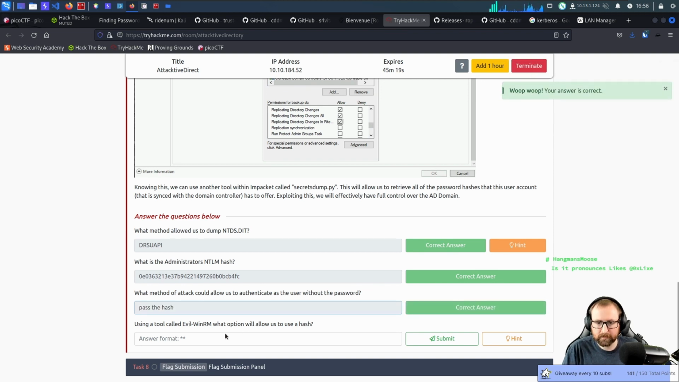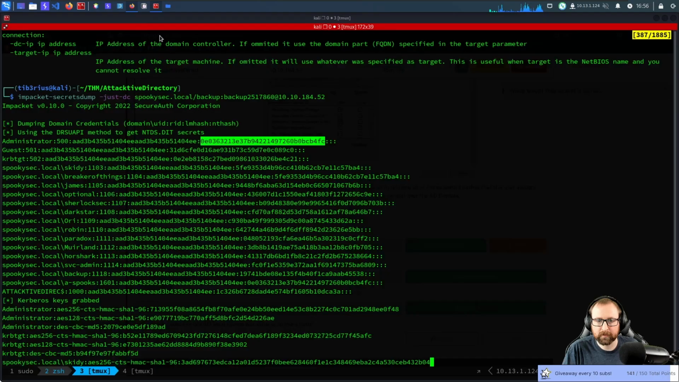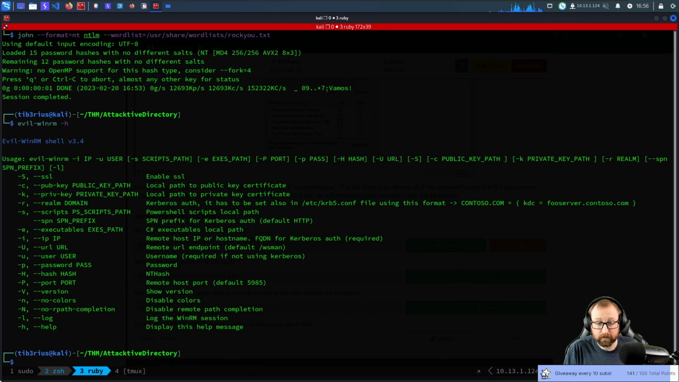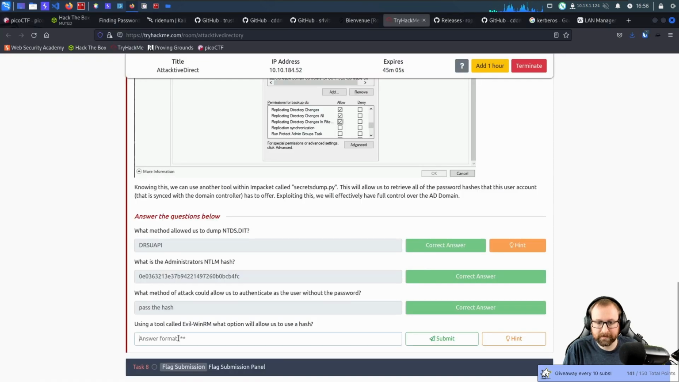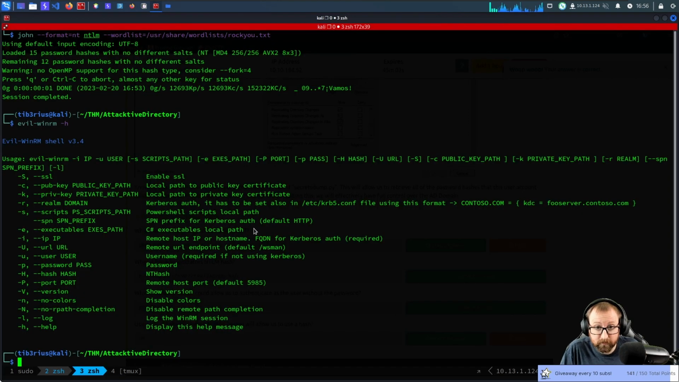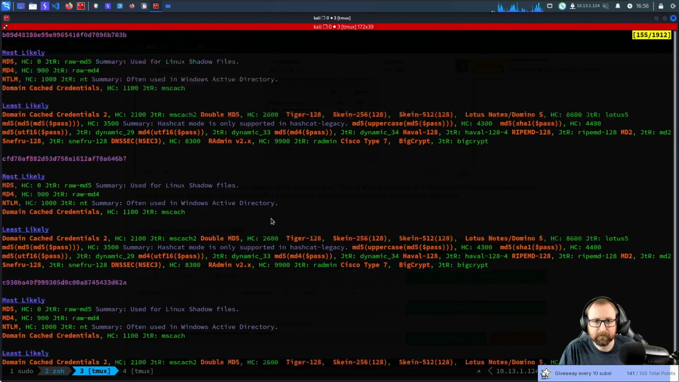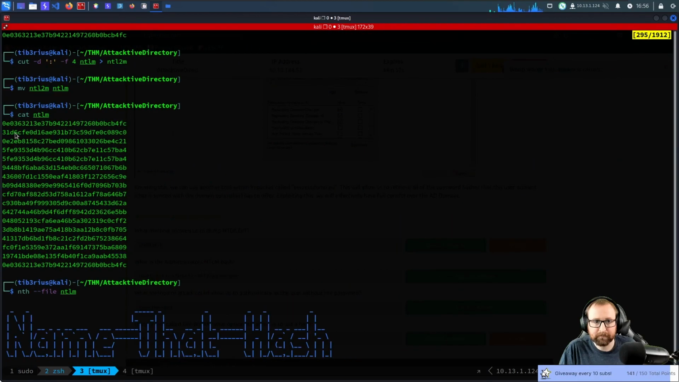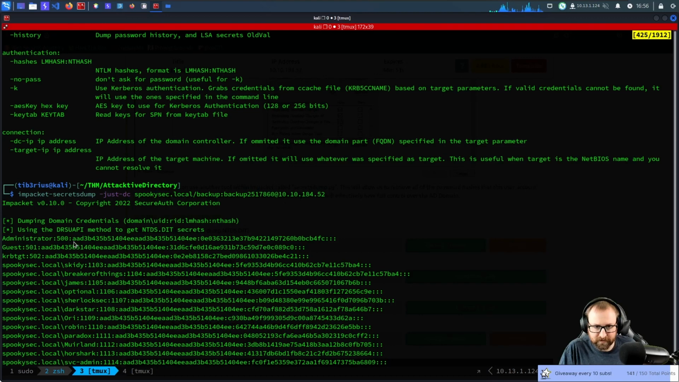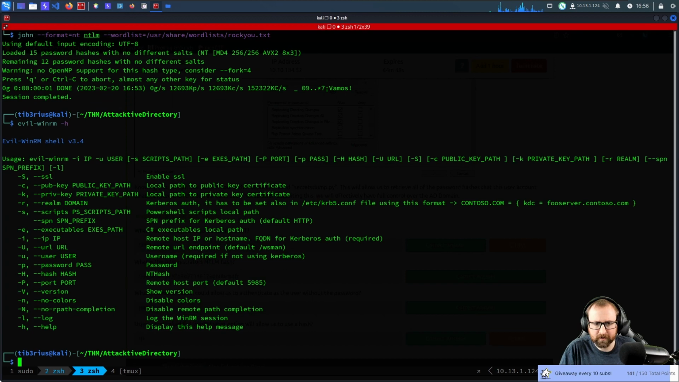Using a tool called Evil-WinRM, what option will allow us to use a hash? Oh, okay. We're going to use Evil-WinRM. It's going to be the -H, capital H, for a hash. All right, let's have a look and see. Well, we can just get admin now, basically, because we can just pass the hash as the admin user. I don't actually know if we need the entire hash for this program. Probably not, but we're going to try it anyway.